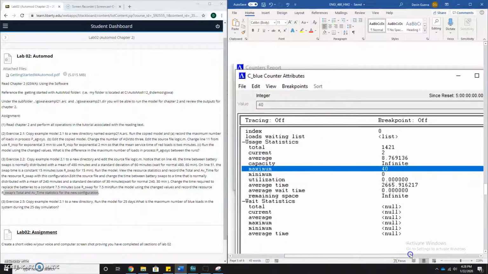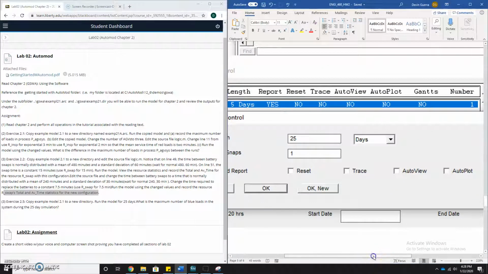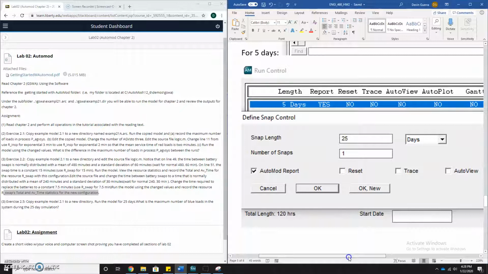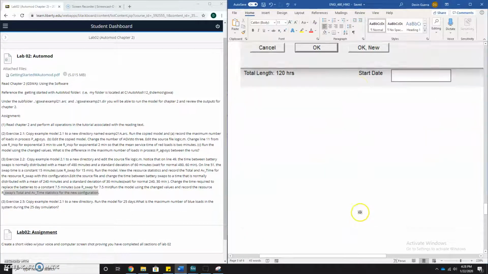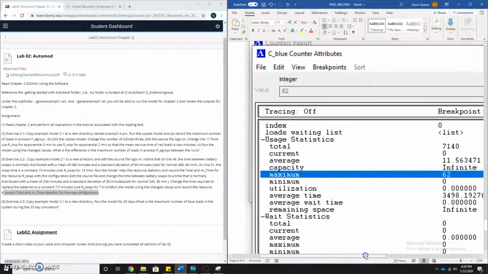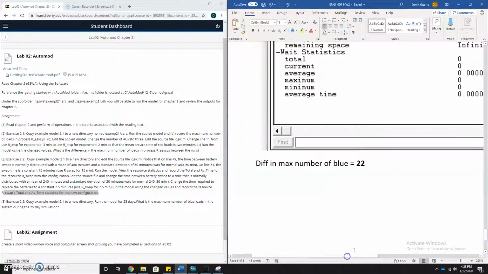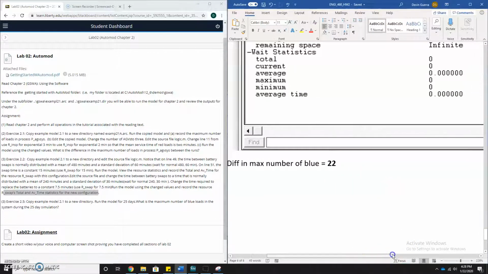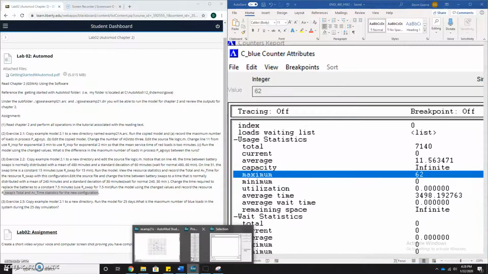So before we run it, the maximum is 40. We're going into run control, and we are changing the 5 to 25 days, going and running that, and we have a new maximum of 62. So just doing the math, the difference is going to be 22 in that maximum number of blue loads. And I can show you that live here.